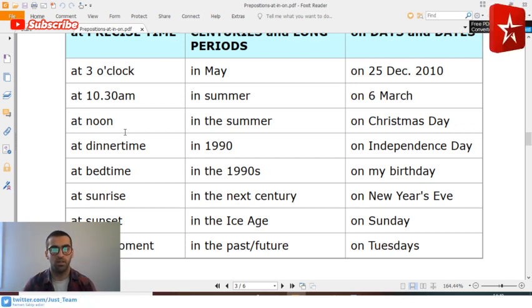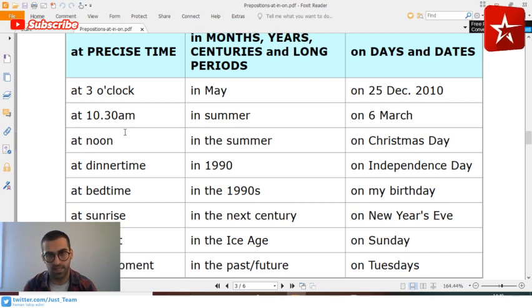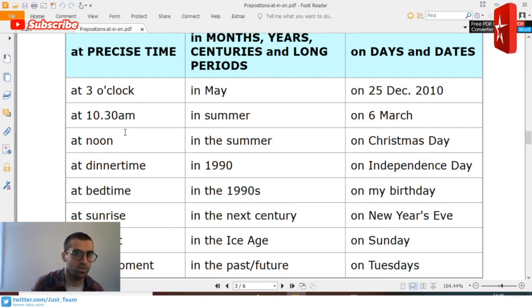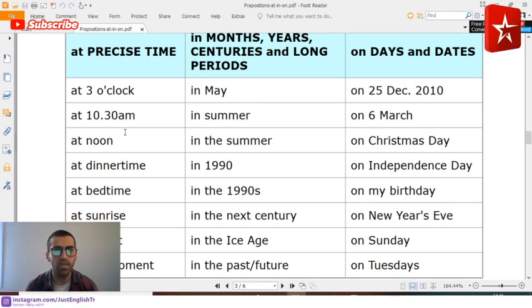Great. So, let's review it again. Yeniden tekrarlayalım. Ayların karşısında, mevsimlerin karşısında, yılların karşısında, yüzyıl varsa, century varsa, for example, in the next century, in the last century, yani geçmiş yüzyılda, gelecek yüzyılda in kullanırız. Buz devrinde, uzun bir dönem varsa, we use in. Okay? Veya geçmişte, gelecekte bunlarla da in kullanırız. In the past, in the future. Good, thank you.